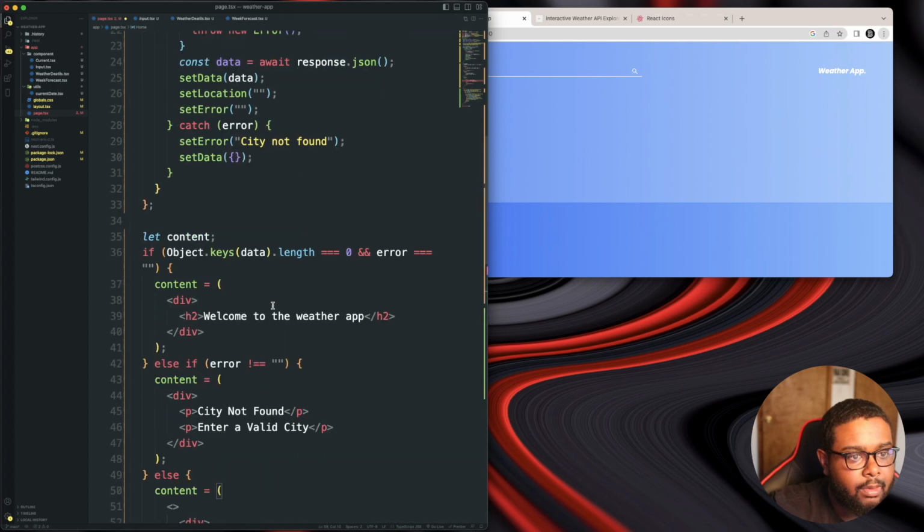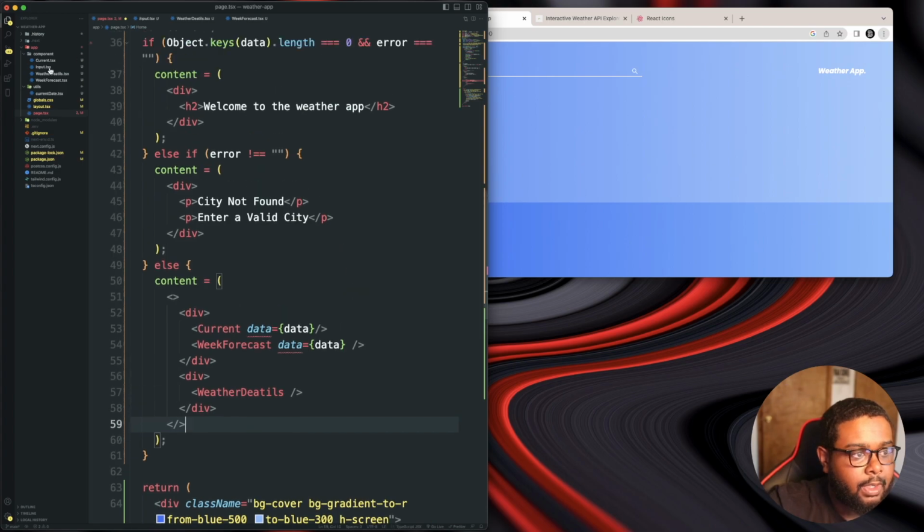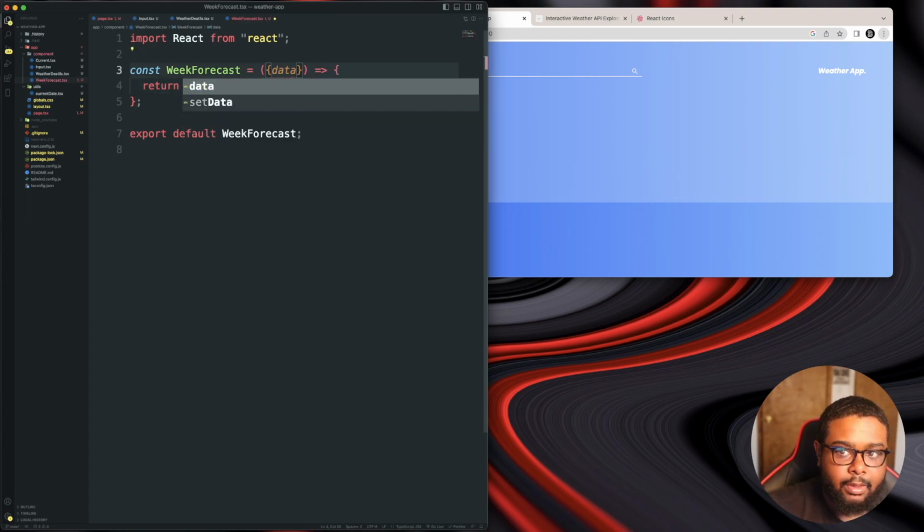Okay. Oh, I got an error there for some reason. All right, so let's go over to our week forecast and go ahead and just structure our data in here like that.